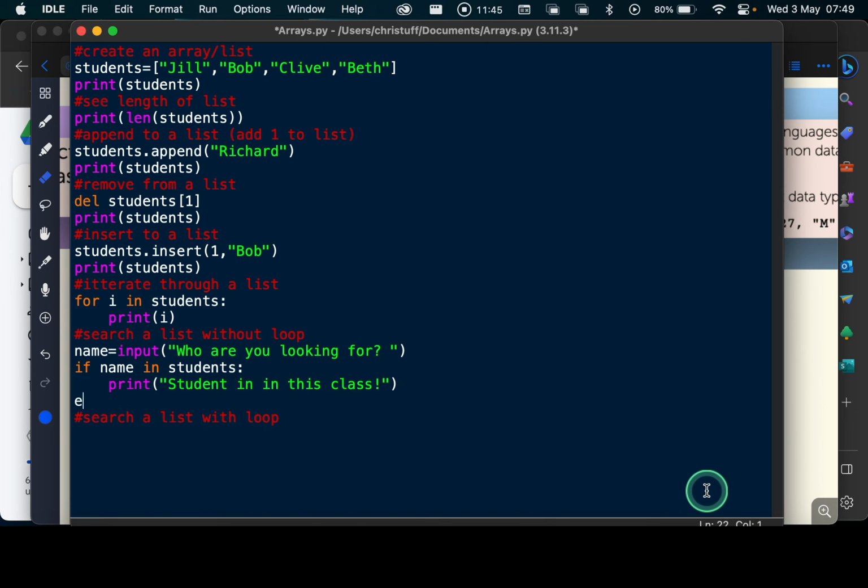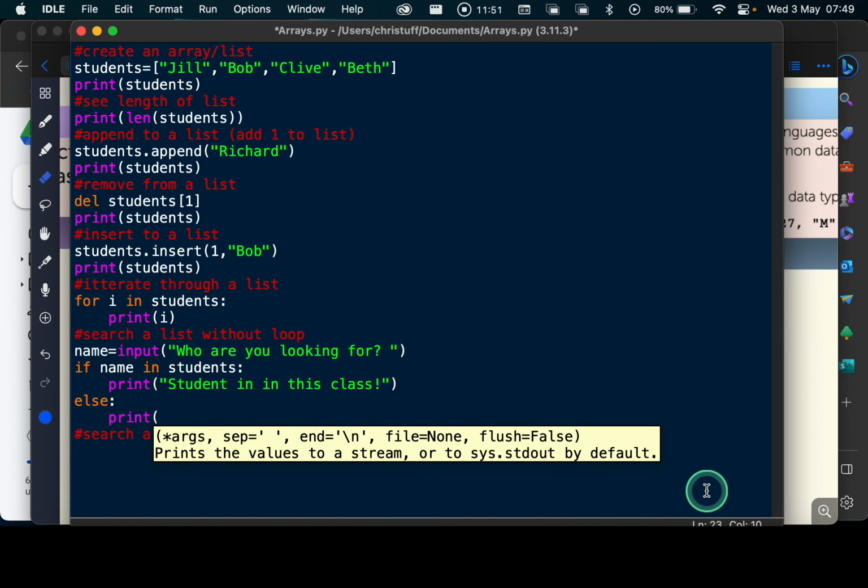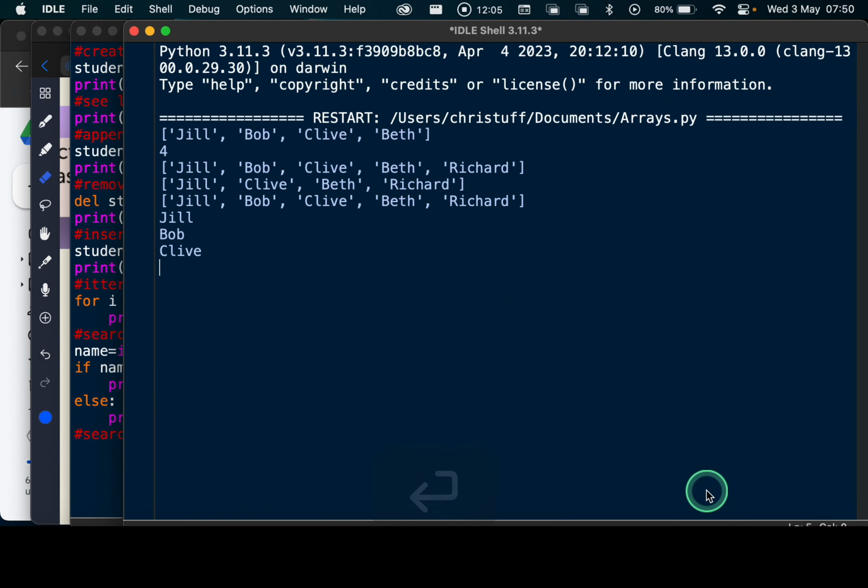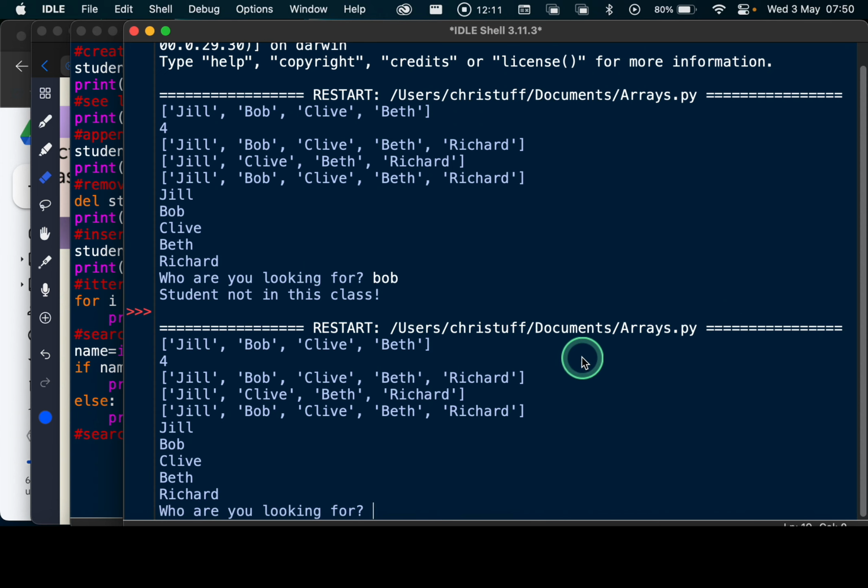If they're not, so else, print "student not in this class." Okay, so if I run that, and who are you looking for? So let's say Bob, because we know Bob's in there, and it says student not in this class.